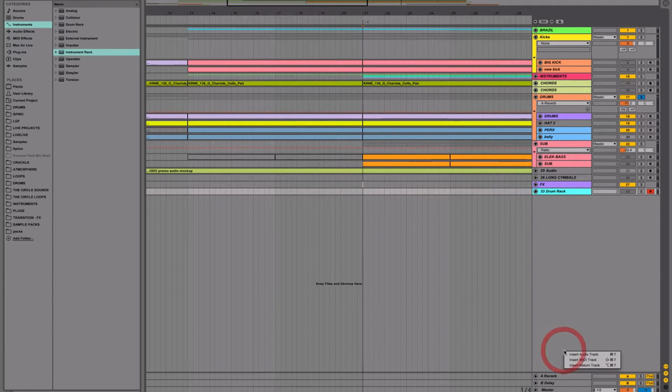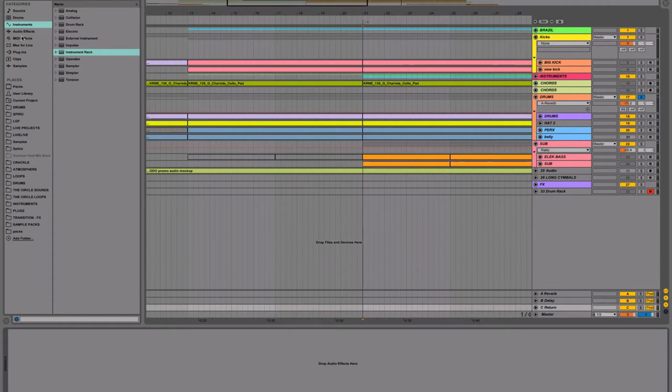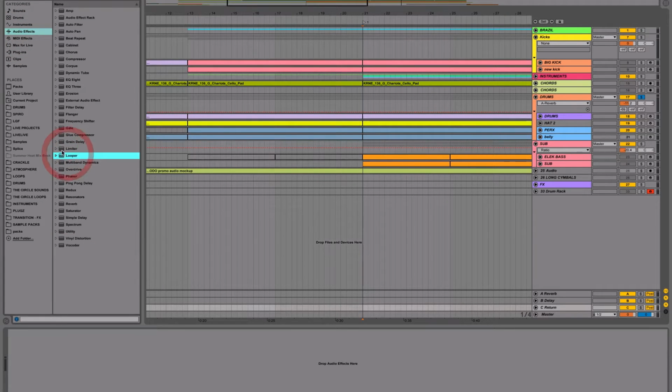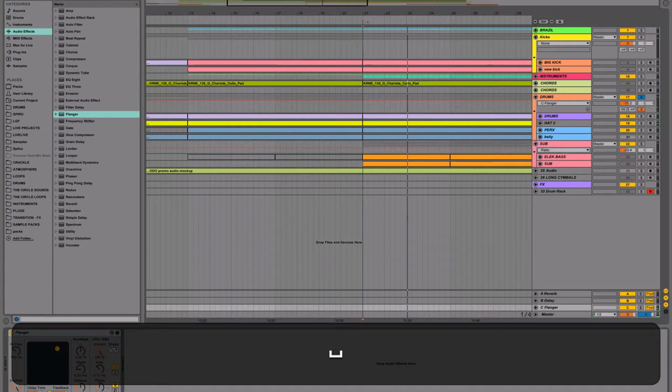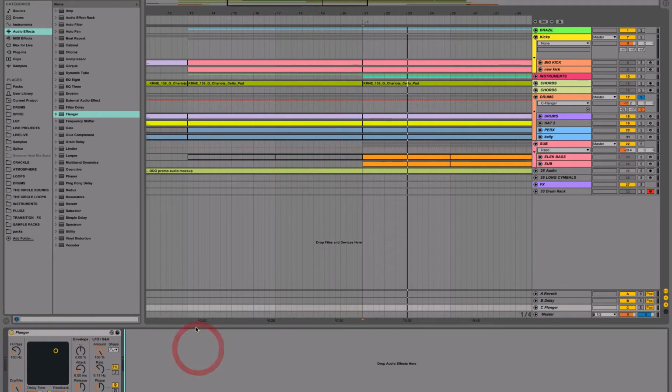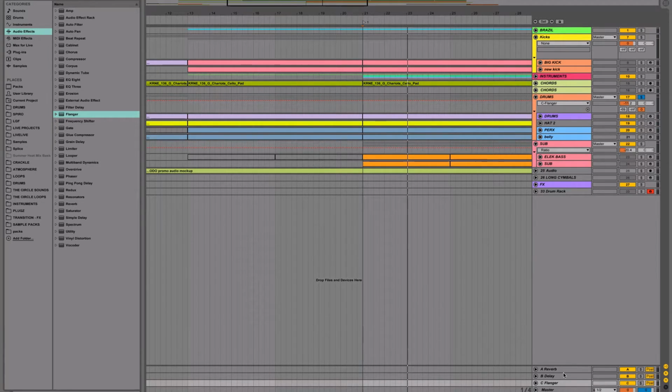You also could right click and do insert return track and make your own. And then you could go over here to audio effects and probably, I don't know, what would be a good one? Flanger maybe. And then you'll notice that shows up right here. That's your third return track. And you could add more to that. And you can hear it's being affected by this flanger thing. So there you go. Those are return tracks.